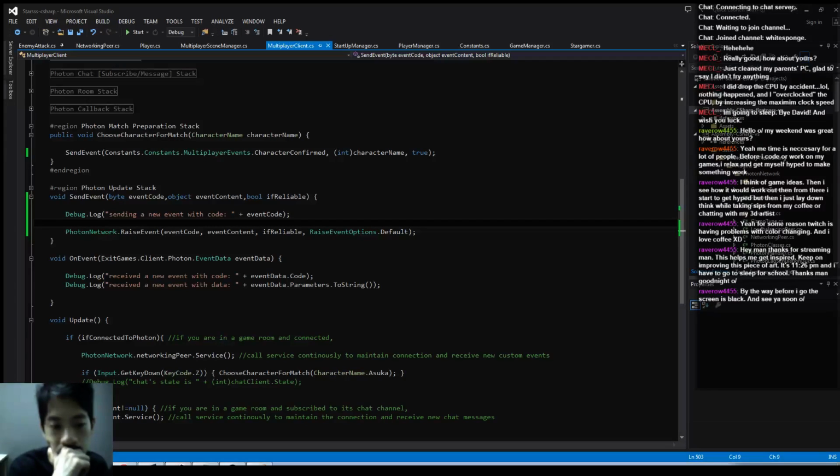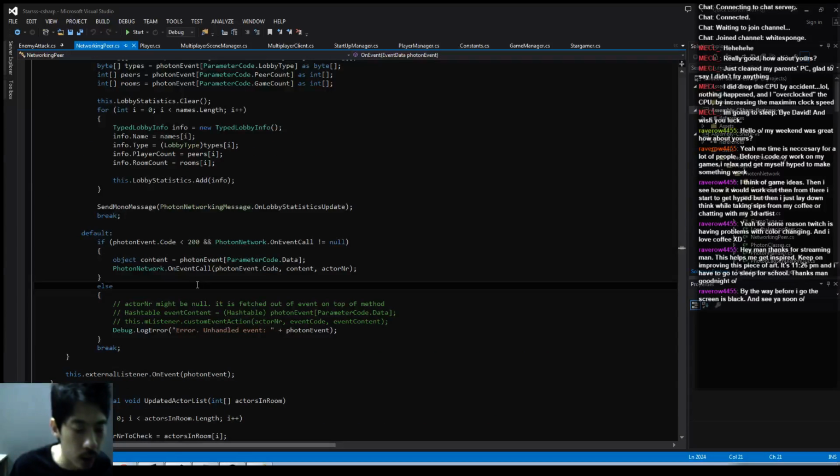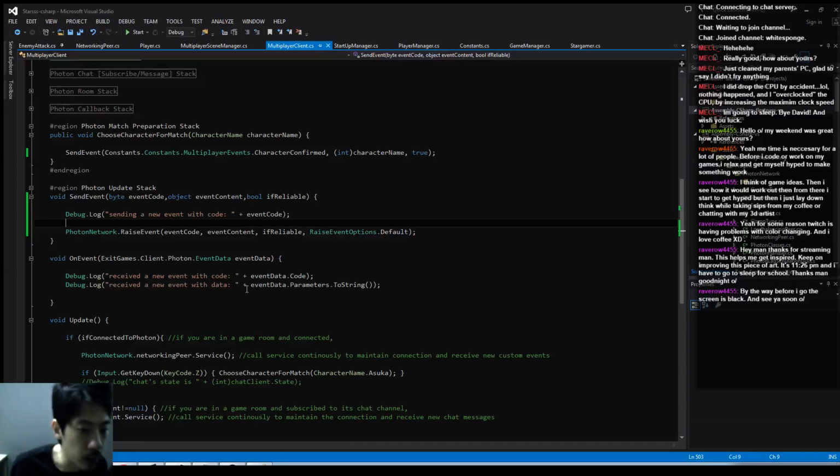This is weird. So if it's able to identify the code as 1 here, on event call... This might be due to the fact that we have not registered any handling methods here. So what we need to do is to go back to our multiplayer client here.